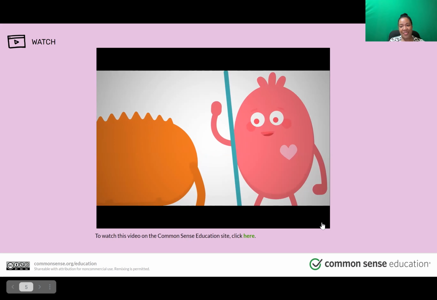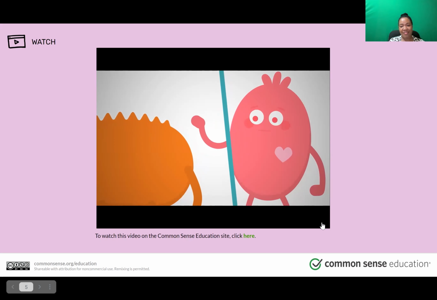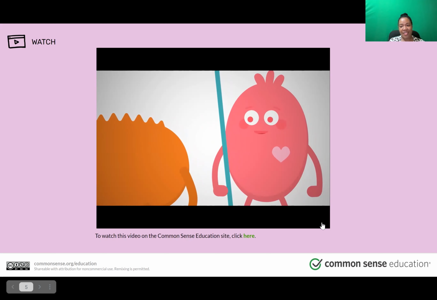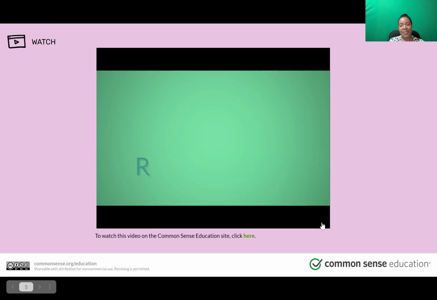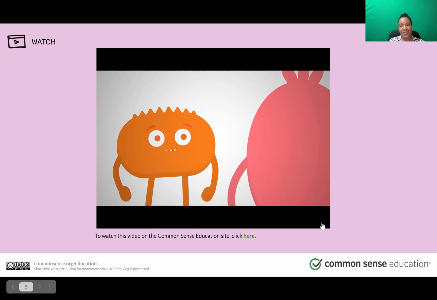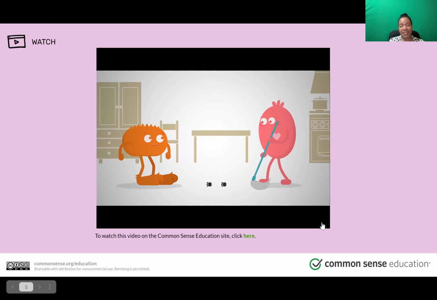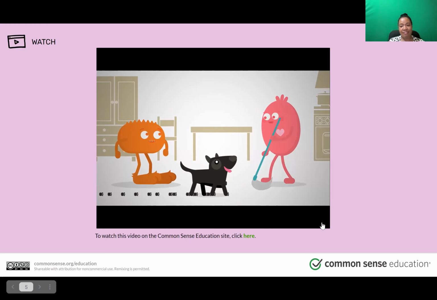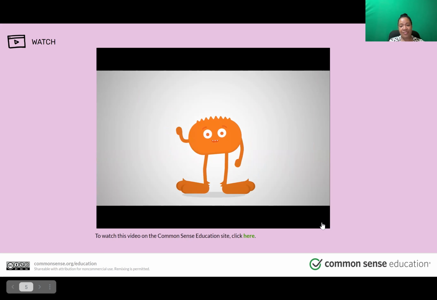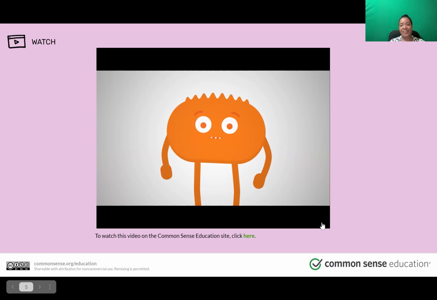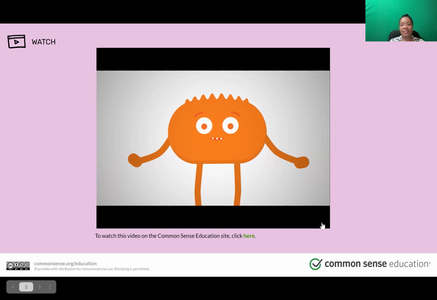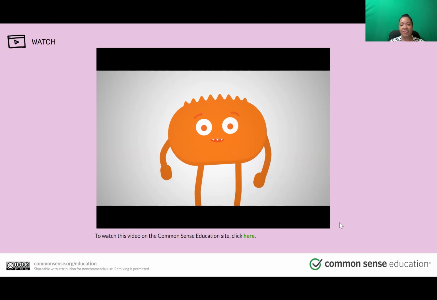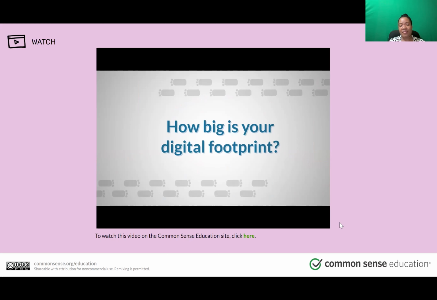Okay, I think I've got this. I may have a big footprint online, but I need to make sure what I'm sharing is safe, responsible, and respectful. You got it. It still doesn't solve the mystery of these muddy footprints, though. Aha! Case closed. Remember to pause and think online. If you're not sure what to do, ask a trusted adult first. How big is your digital footprint?